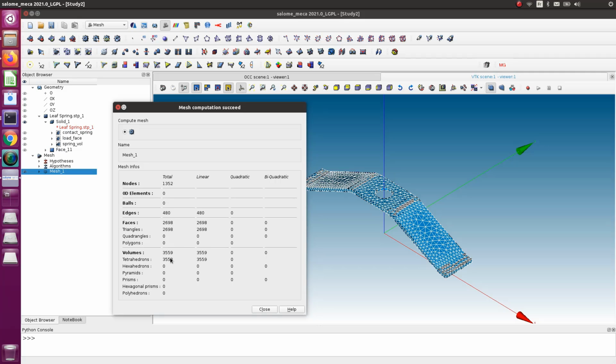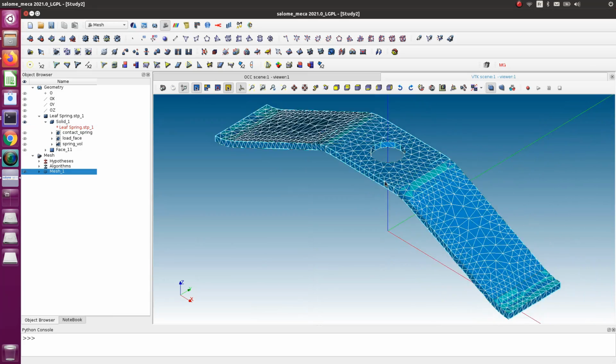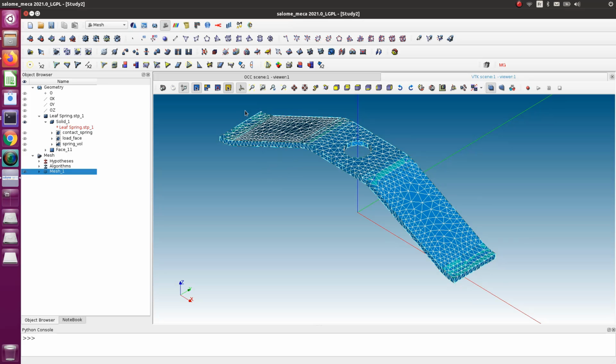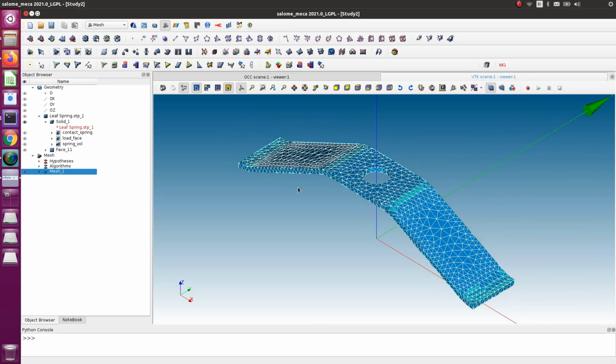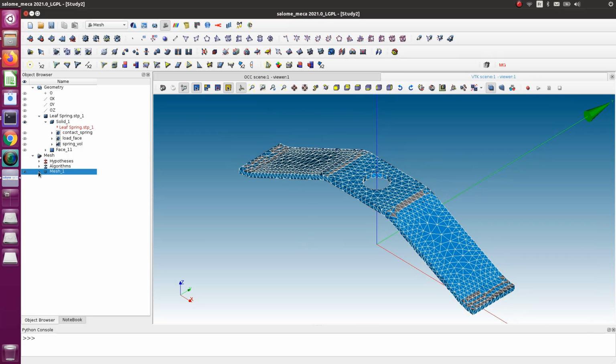Okay, so I have 1,300 nodes and around 1,500 tetra elements. So there's only one layer of elements, but you know, this is just a test study. It's not supposed to give me accurate results, so I don't really care about the mesh size or anything. This should work, right? Okay, so I got this mesh.